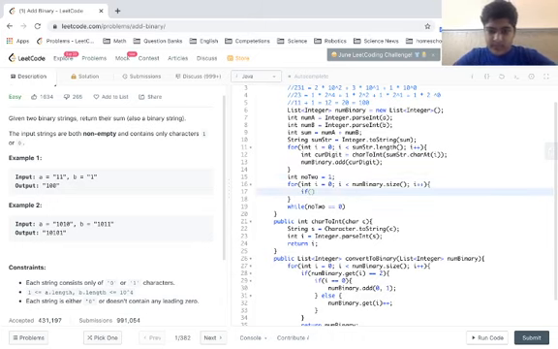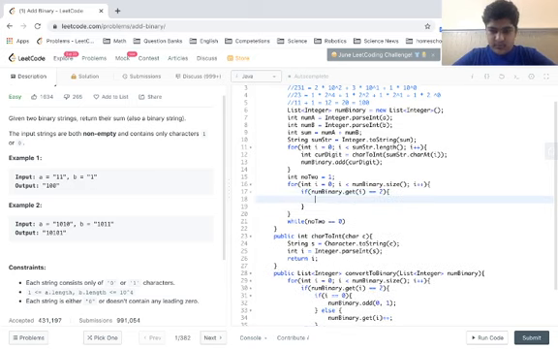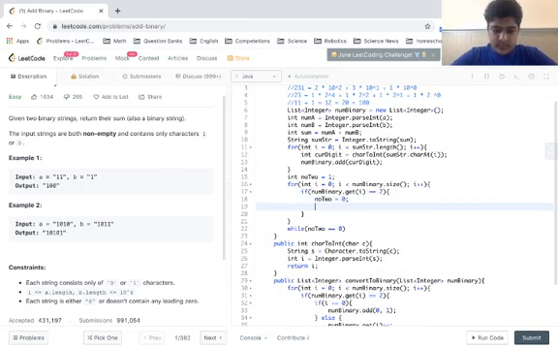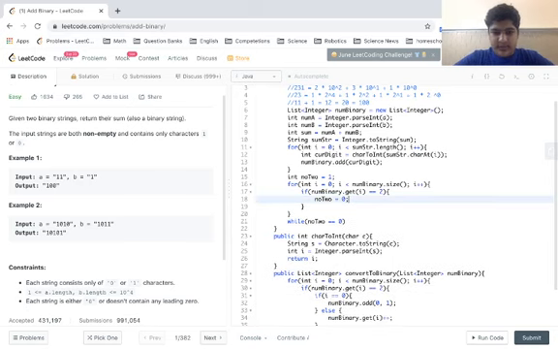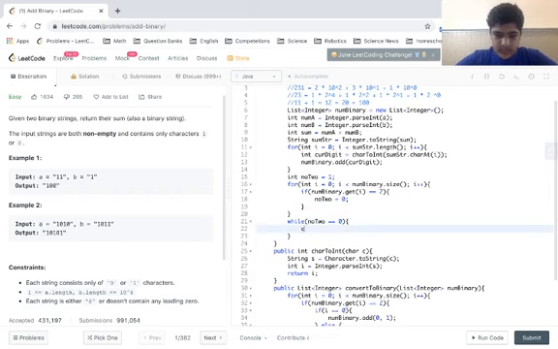If numBinary.get(i) equals 2, not 1, no2 equals 2 and 0. Break. No, we can't use it. So yeah. And then while no2 is equal to 0, convert to binary, numBinary.